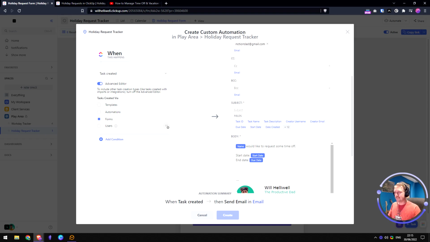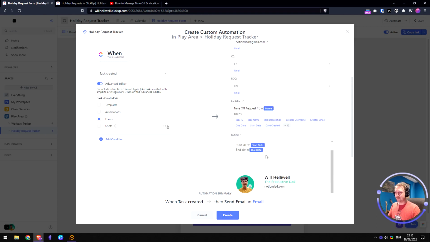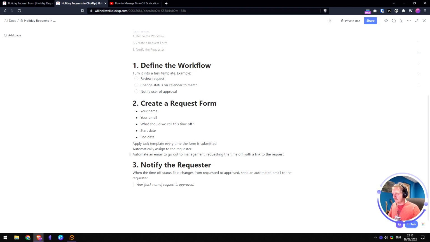So the subject that we want is going to be, let's call it name. Oh, that's what they wanted to call. Okay, yeah. So it's their name. Time off request from whatever they wrote as their name. So when task created, then send an email to management saying this person wants to request time off, start date, end date. Then please go to, and what have we got here? With a link to the request.